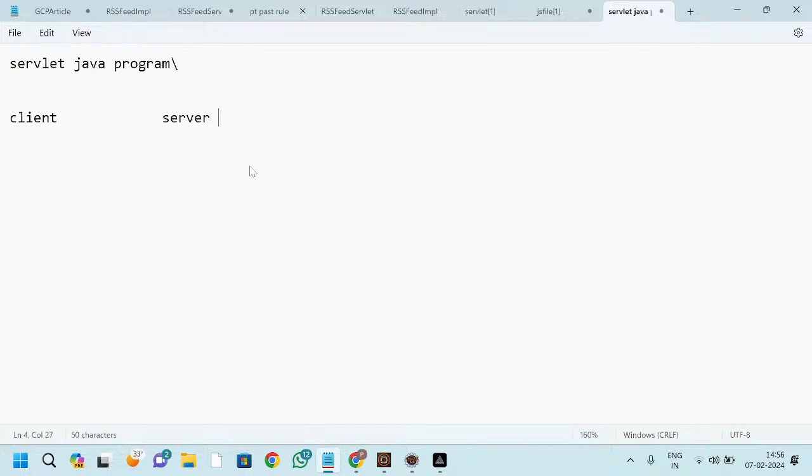Inside this server we have a servlet. Now this is the servlet. It will generate the dynamic response. Basically it will generate the dynamic response, and this dynamic response will return back to the client, right? The client is nothing but your browser, right? So the client is nothing but the browser only.